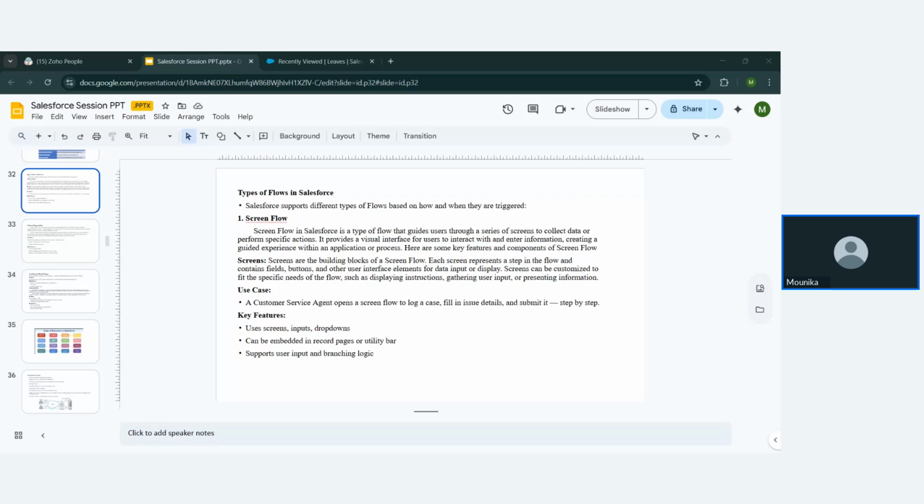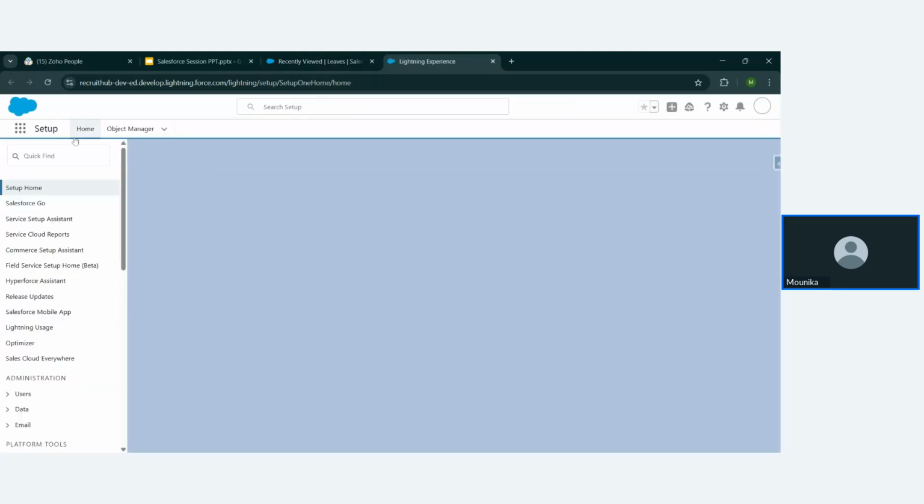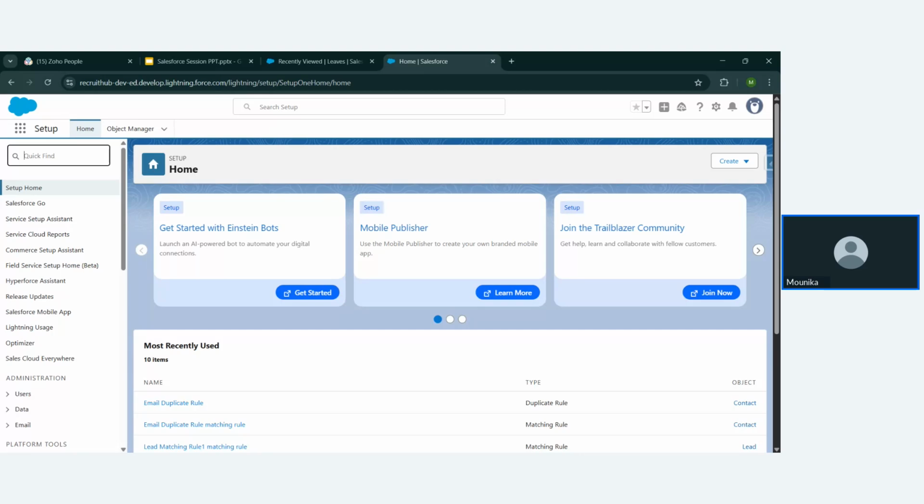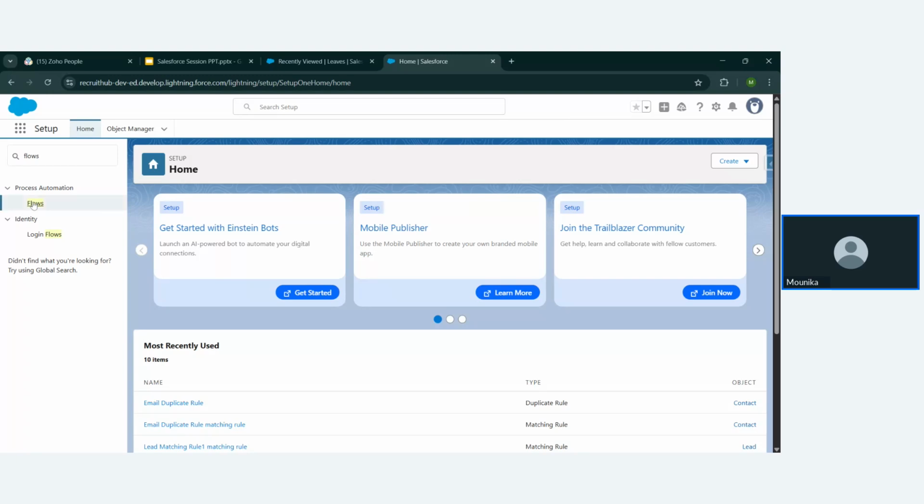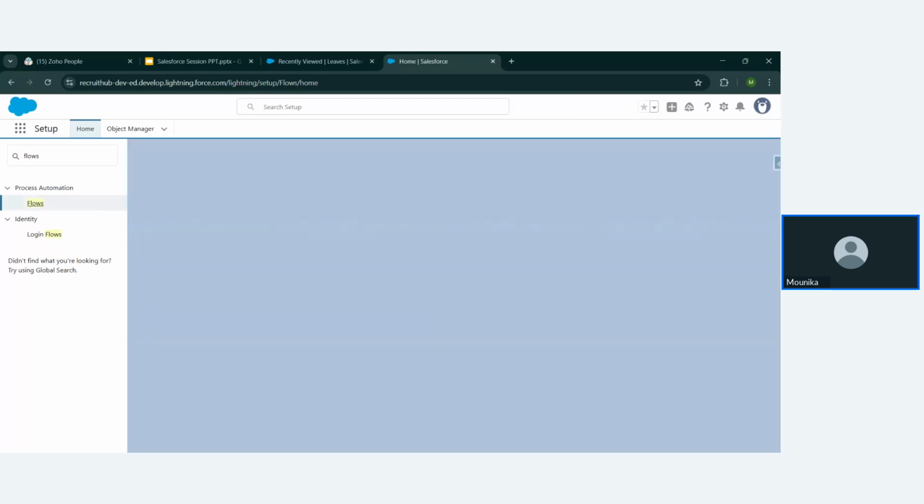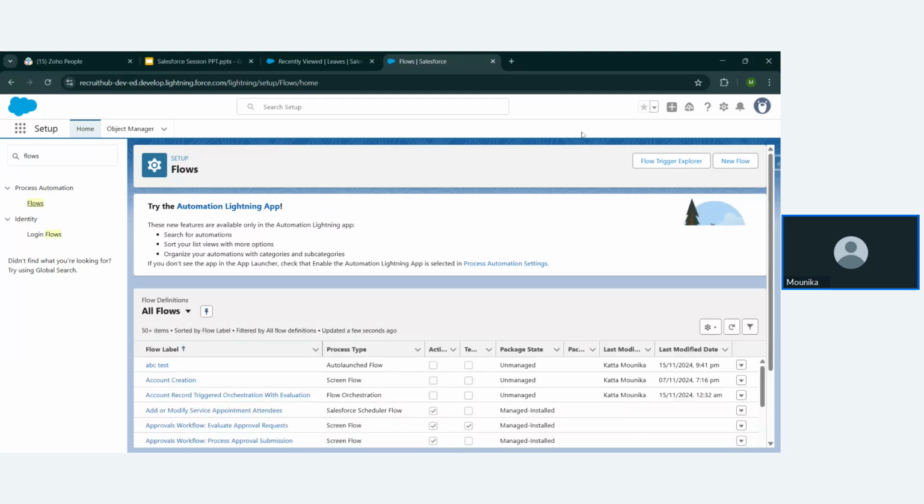Okay. So let's create one screen flow to understand in a better way. Go to Setup, guys. Click on this gear icon. Click on Setup. In the Quick Find box, search for flows. Click on Flows. You will get this UI. Click on New Flow in the top right corner.